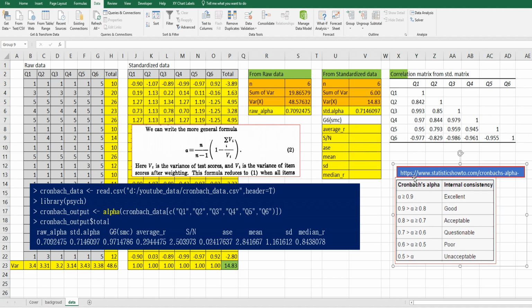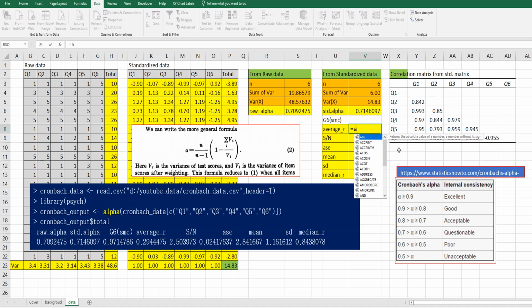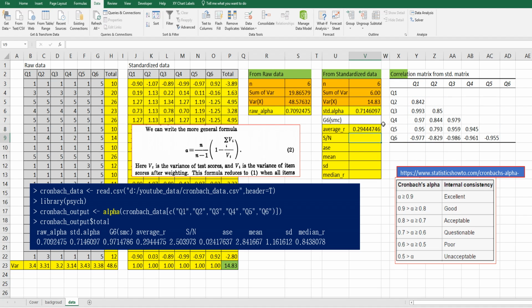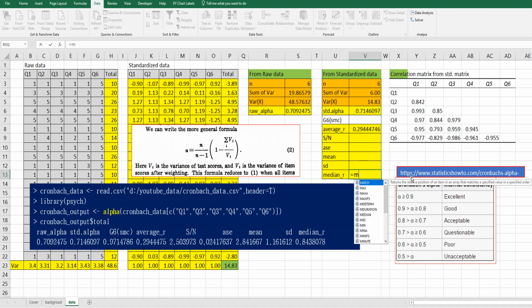Okay, so this is the correlation matrix from standardized data. So let's delete diagonal elements, and average R is the average of all correlation elements. Yeah, 0.294, 0.294 here, and for median R, you can use the median function.